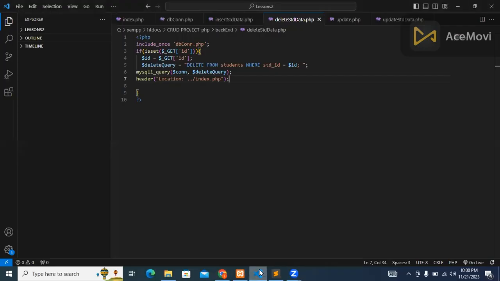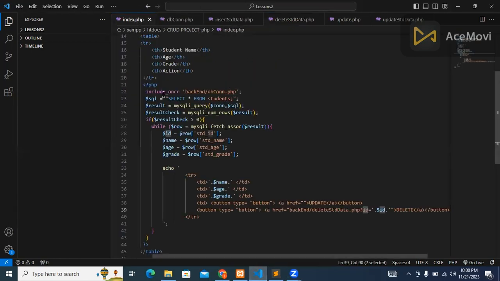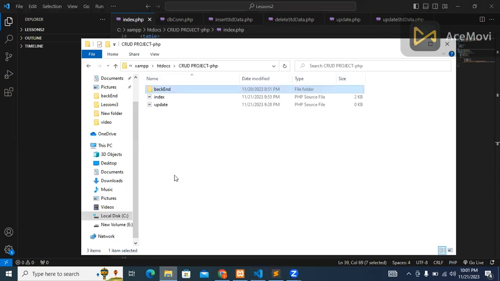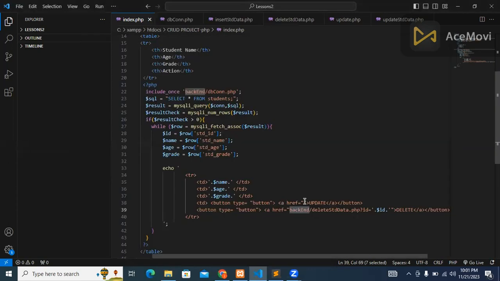Okay, let's move on to the update part. So let's go to index.php. You can see our update button. This time we don't need to type backend because our update.php file is in here, not in the backend folder. So just type update.php and question mark. Do the same thing in here.